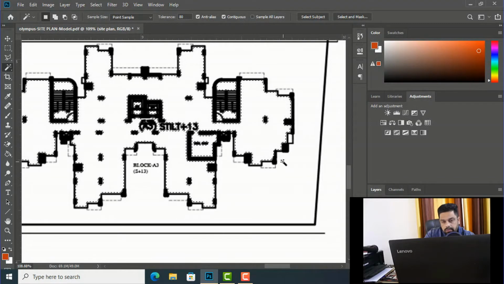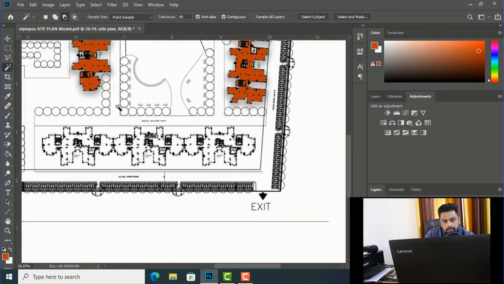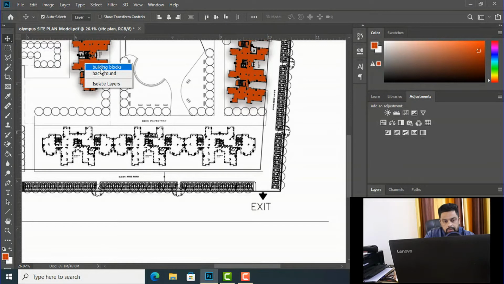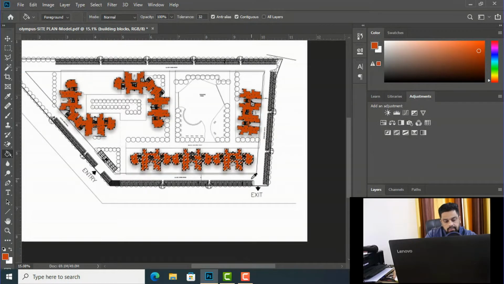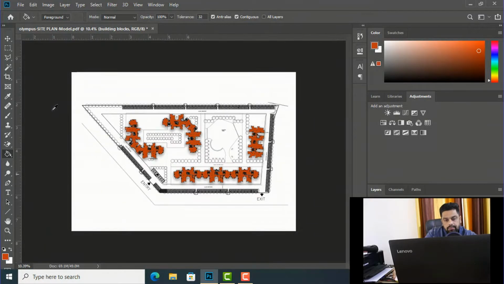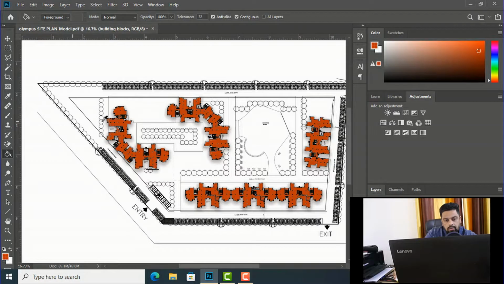So now it is almost selected, and I am going to right click on this building block and go to my layer building blocks, and again press G, and all this building is rendered. Ctrl D. So it is looking good.